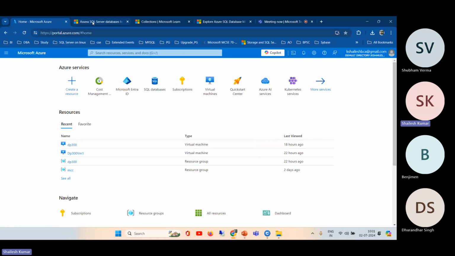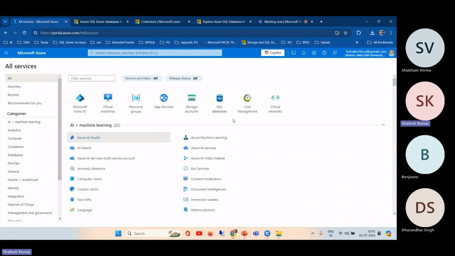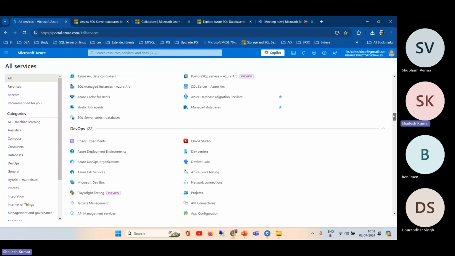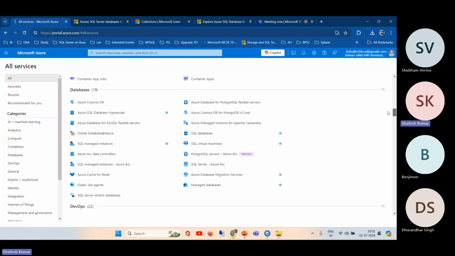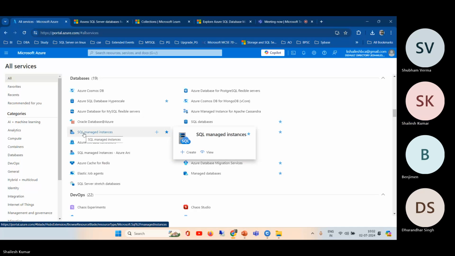So in Managed Instance, we can see from here how we can create it. First we have to log in to the portal, go to the resources, and then we can see more services. Then we have a database, and we have the Azure managed instance here. Where is that? Manage database, VMs. SQL Managed Instance.